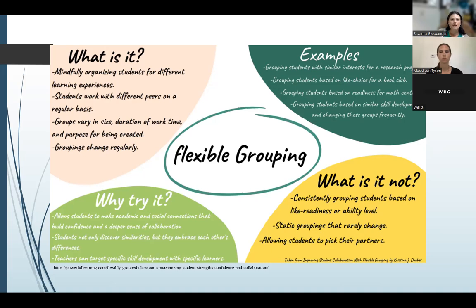And then what is it? Mindfully organizing students for different learning experiences. So just make sure that they're all getting to be creative and see different ways of thinking and working through material. So examples, grouping students with similar interests. Maybe they don't learn the same, but they both like engineering, they both like chemistry, but they may tackle it a different way. And then why try it? It allows students to make academic and social connections that build confidence and a deeper sense of collaboration.